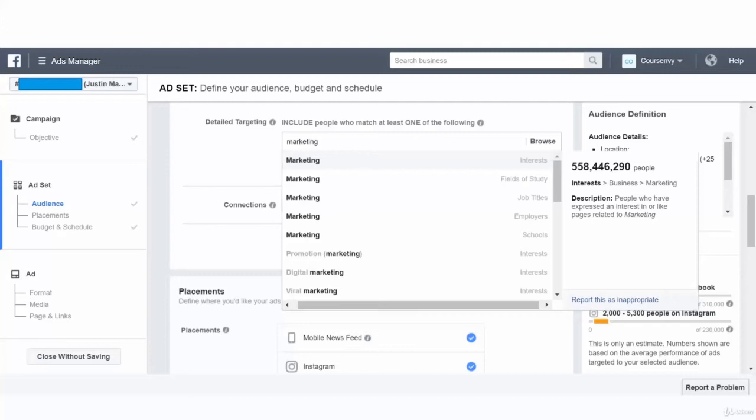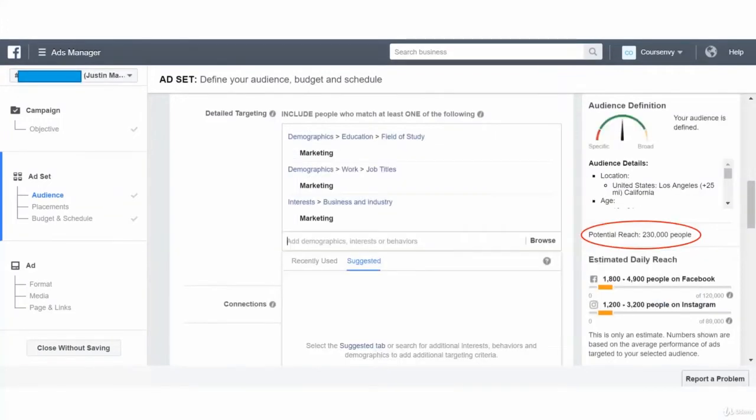So next I would type marketing in again in that detailed targeting field, and I'd select fields of study and job titles. Think of it, people with a job that is marketing focused, that's a perfect customer for me. Yes, they know marketing, but they're always open to learning more. So I selected those three options. As you can see, my potential reach is now narrowing even more, 230,000 people.